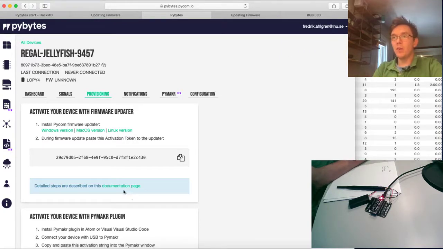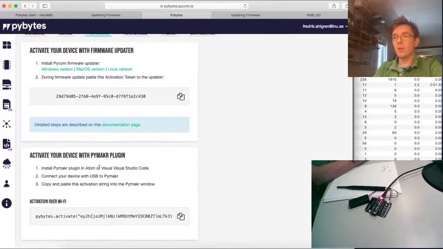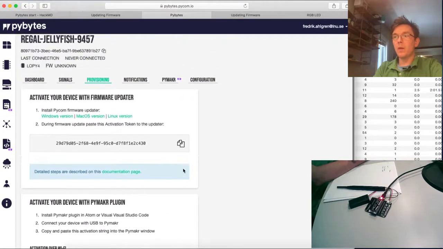This device is not yet connected. I haven't provisioned this device down to my LoPy device just yet. And you can see here, last connection never, and firmware unknown. So this is an empty device at this moment. But you see here, activate your device with the firmware updater. You can do it with the firmware updater, and you can do it with the Pymakr plugin. Both are easy. We'll just cover the firmware updater. You'll get the new firmware and activate it right away, and that makes sense. So I'll just copy this.